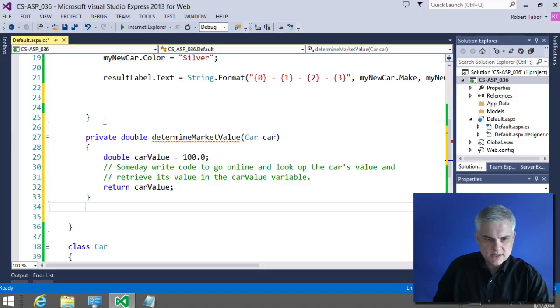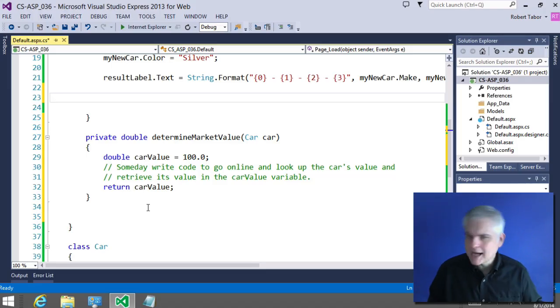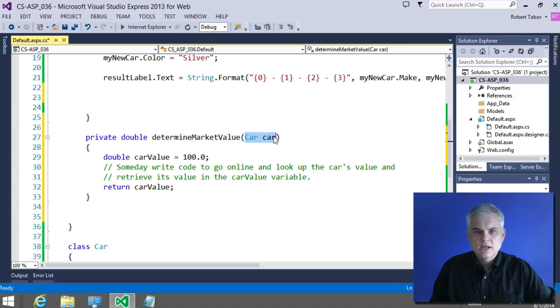All right. So this is a very unexciting example. Here we've basically created a double called car value. We've set the value to 100. And then I got some code comments that someday I'm going to write this and make it really elaborate and cool, and it'll figure out the value of a car. But for now, we're just going to hard code it and return back the car's value. All right. But the key idea here is that you can use that car class as a data type anywhere that you would typically use data types in your code, as we've learned up until now.